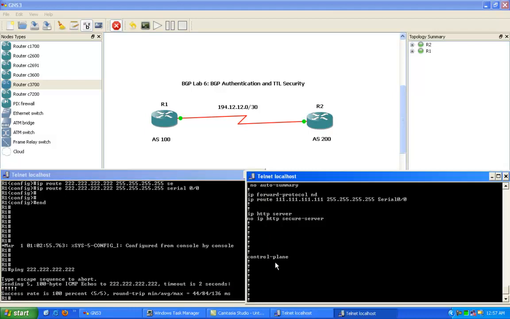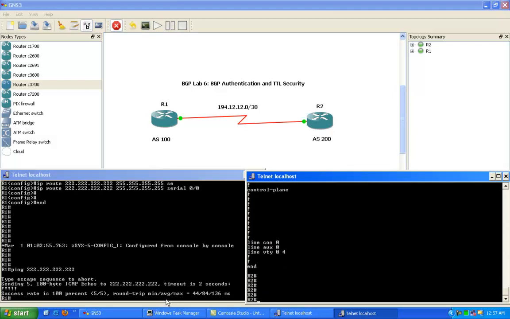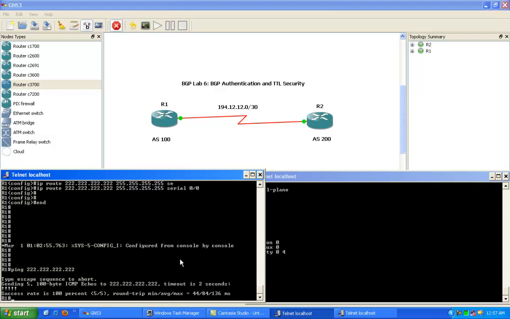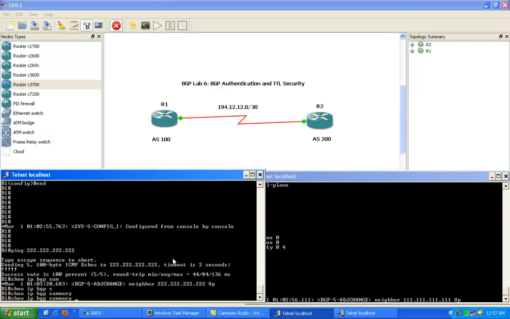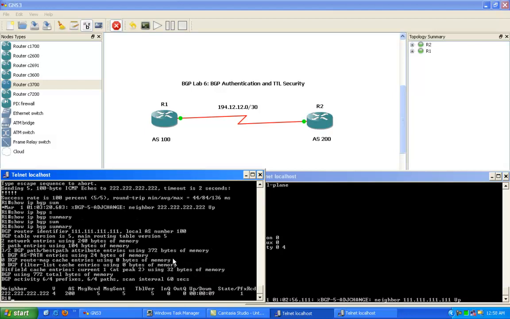The neighbor relationship should now come up here. Give it a second. As you see here, our neighbor relationship has just come up between the two routers. So if we do a show IP BGP summary, we can see here now that we have been established for about 10 seconds.